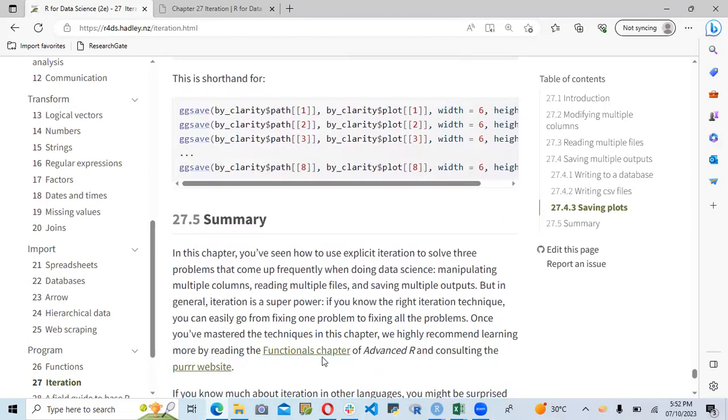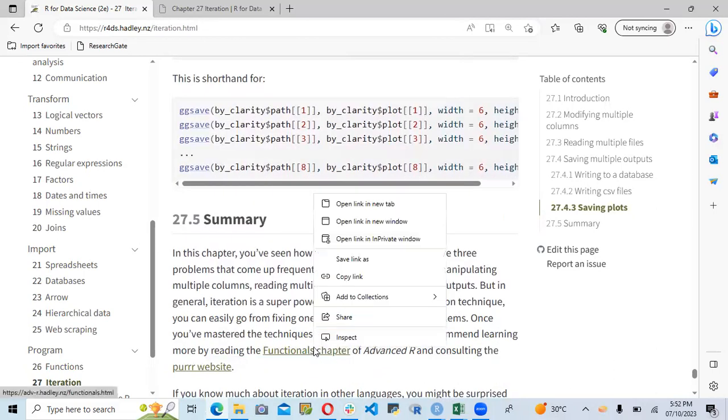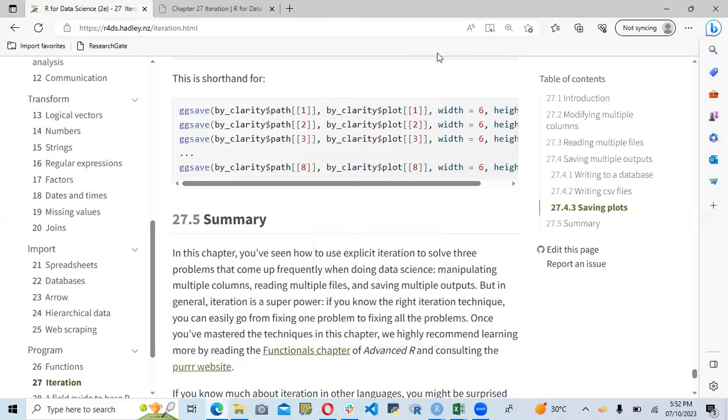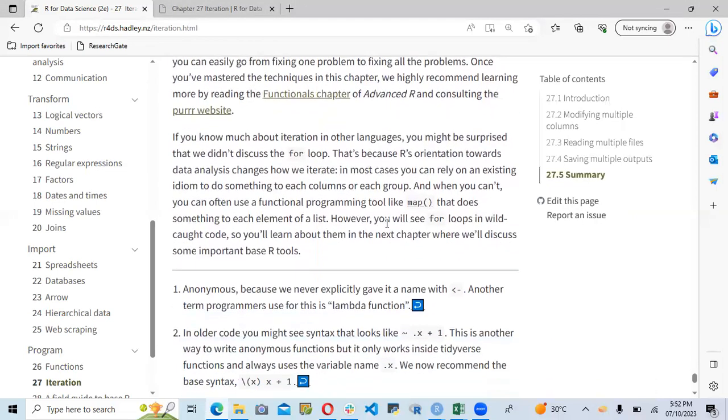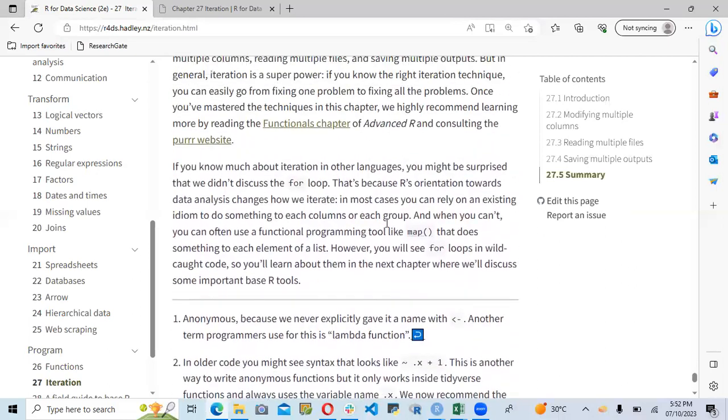Okay, so I think that is all. To learn more about how to do iteration, they recommend that we consult the functionals chapter in the Advanced R book. So I don't know if there are any burning questions.